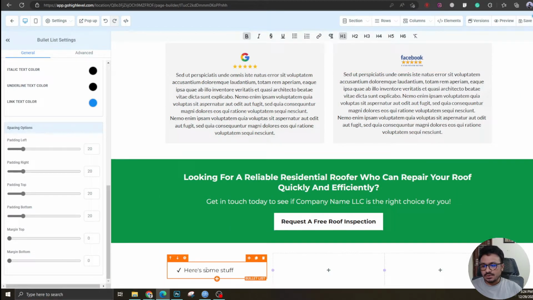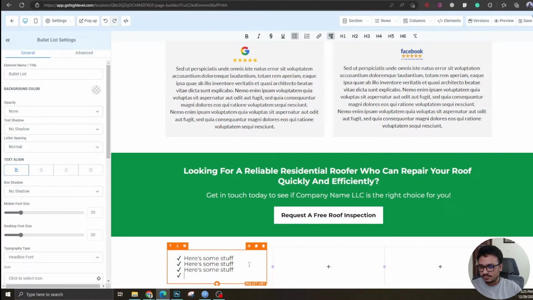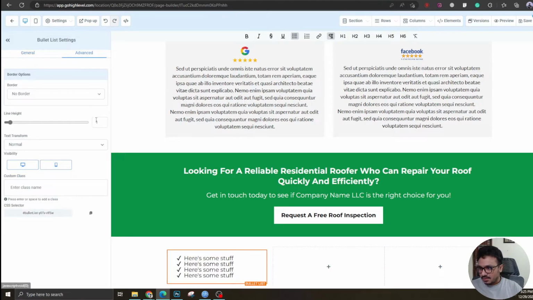I'm going to have some bullet lists. If you can guess what I'm doing, it's the areas we serve section. So this part is gonna have the areas this company can serve. So I'm gonna have some like random city names over here. Give it a bit line height.